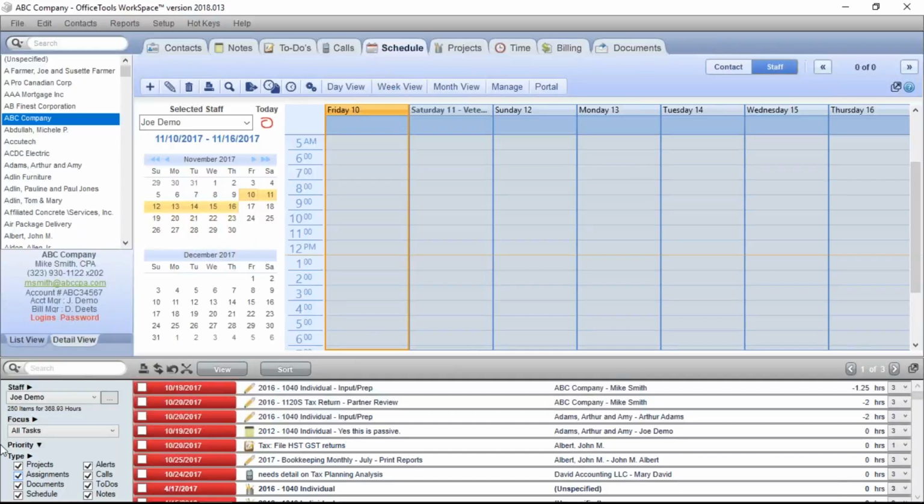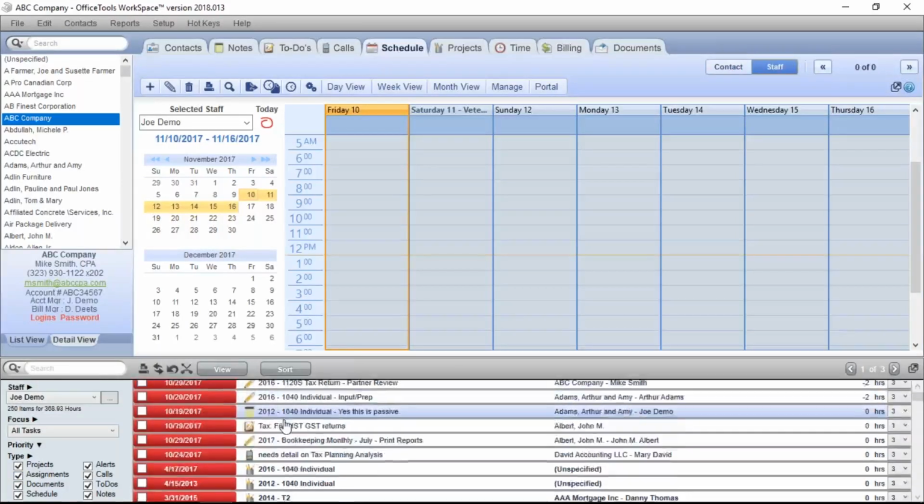Don't just open up the program, see what's at the top of the list, realize you have a gazillion things to do, and then start ignoring it. You're doing yourself a disservice, and you're not utilizing the full potential of OfficeTools. So pay attention to your activity list and make sure that you really start using these tools to search and navigate and make sense of all of this.